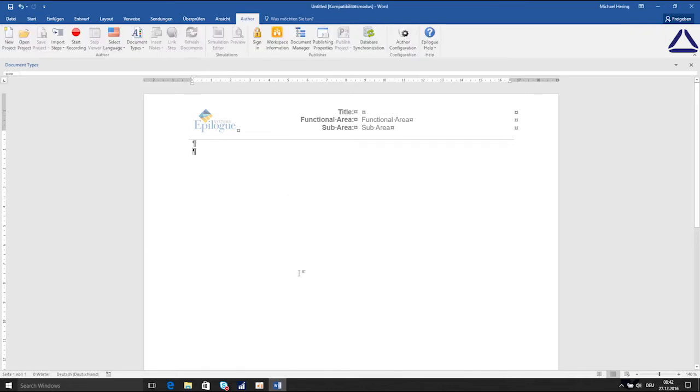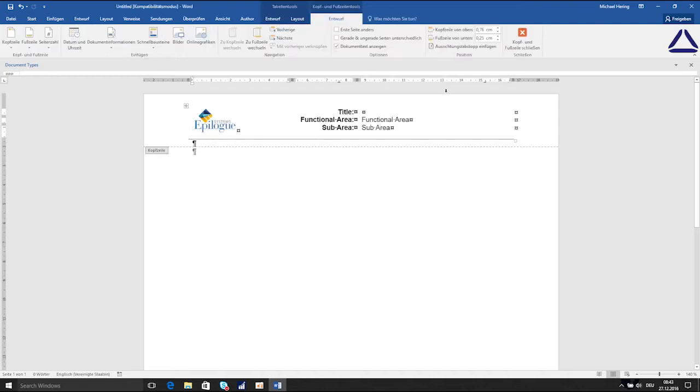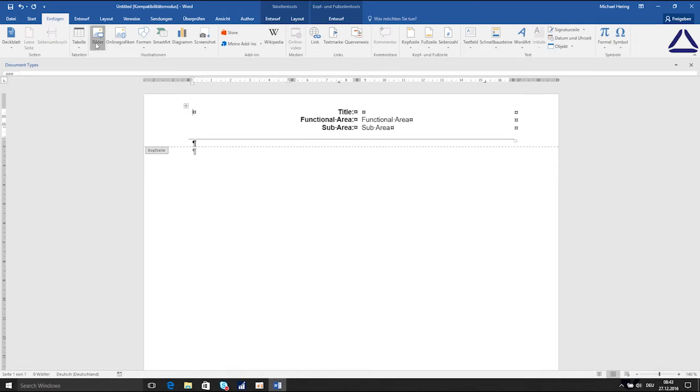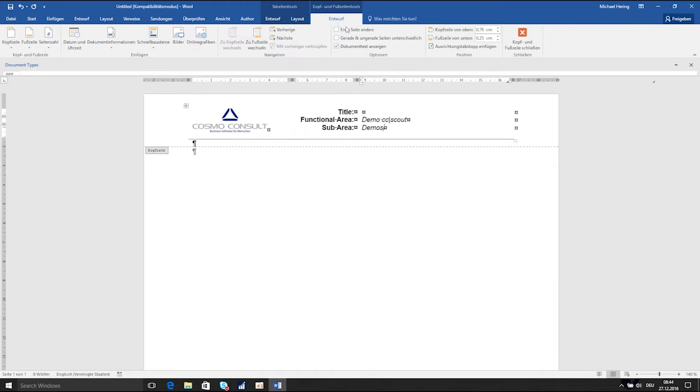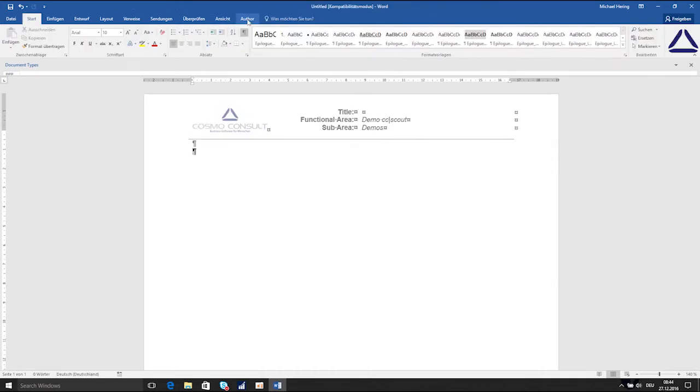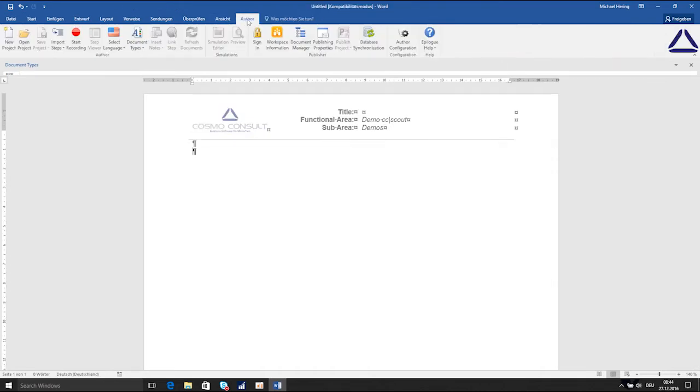Before the actual recording, the document consists only of a header and footer that we can now easily adapt, in our case by replacing the logo. By clicking somewhere in the header, we can start to do this, and we can rely on the well-known Word functions to make these changes. Then we finish editing the header and go back to the ribbon menu Author.